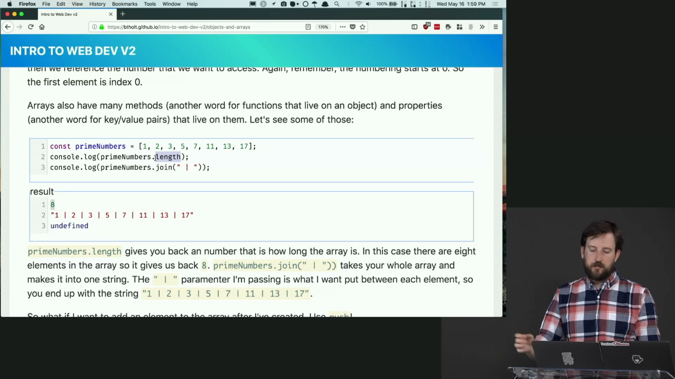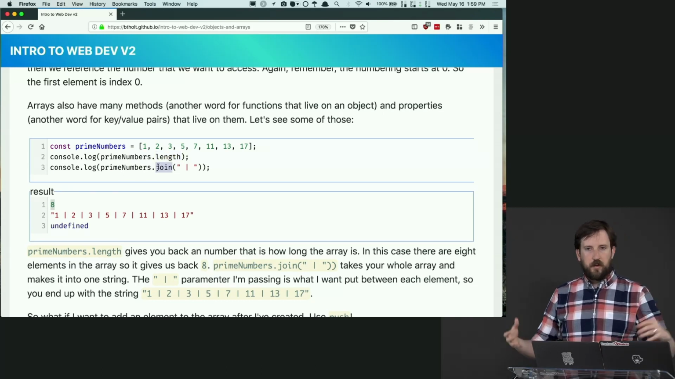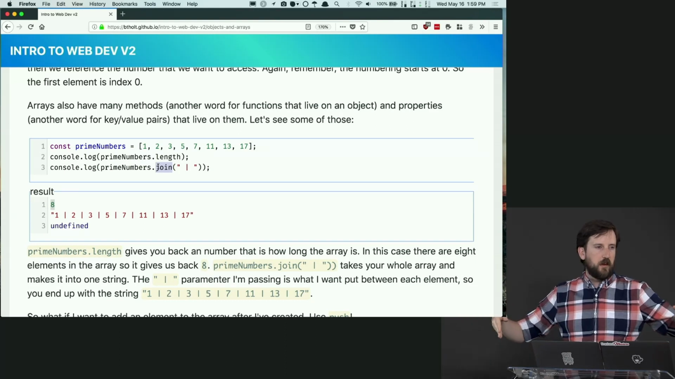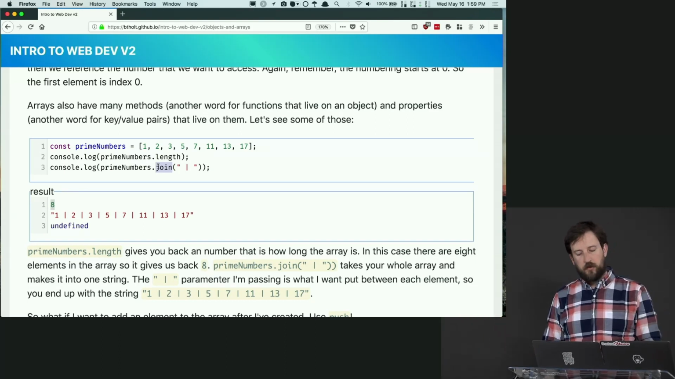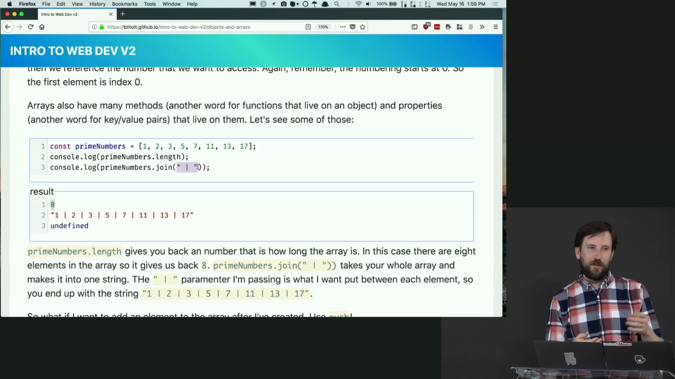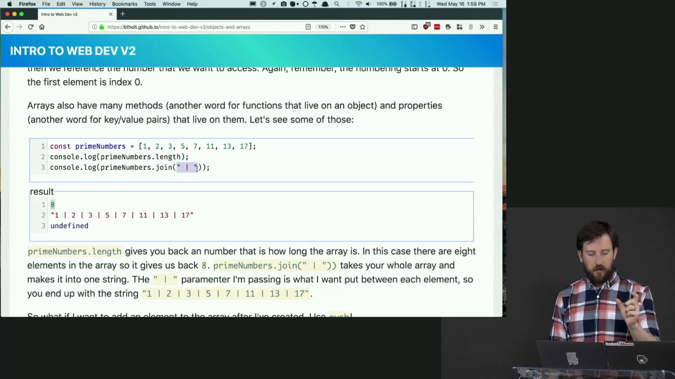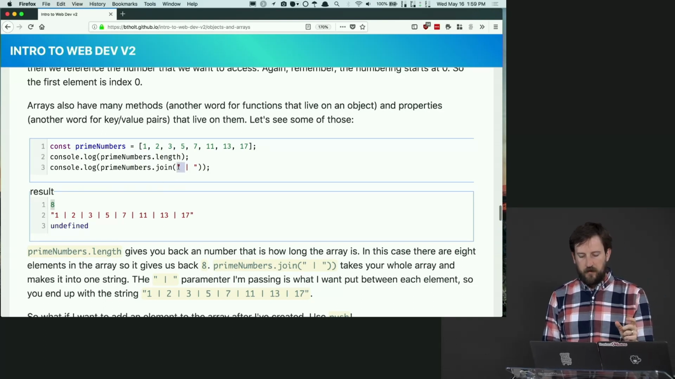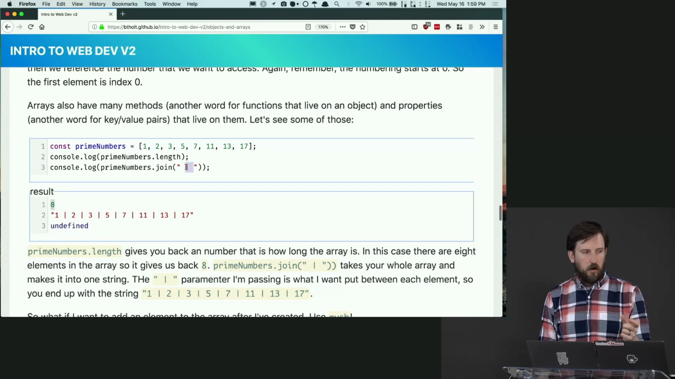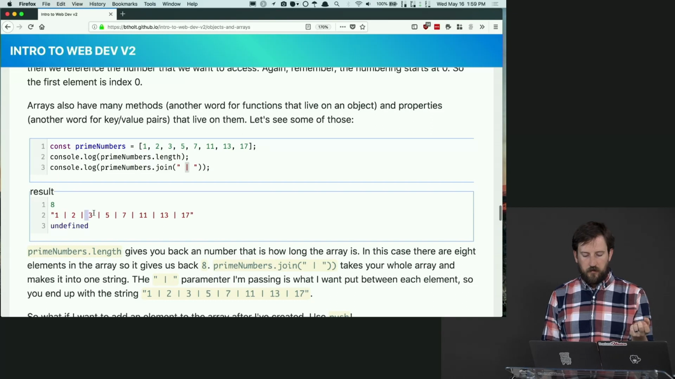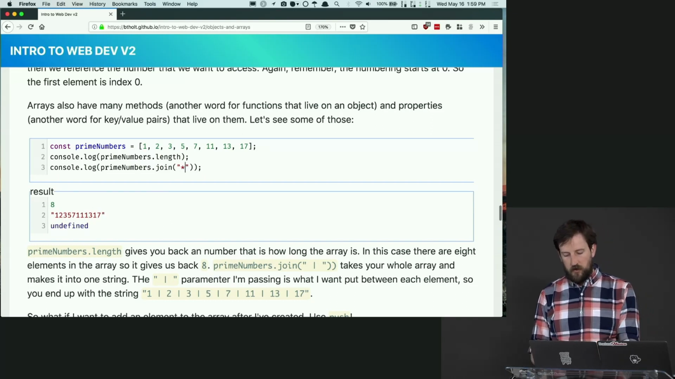It's called length. Now there is a function called join. If you want to take an entire array and make one string out of it, you can call join. What join does is you give it some sort of delimiter, which is what it's technically called. It's whatever I'm going to put between each element in the array. So I gave it space, pipe, space, right? So you can see here, between each one of these, there's a space, pipe, space. I could have easily put asterisks between it.